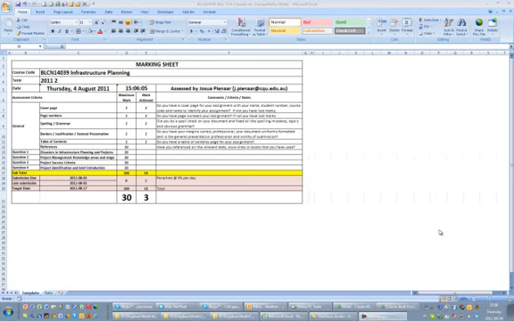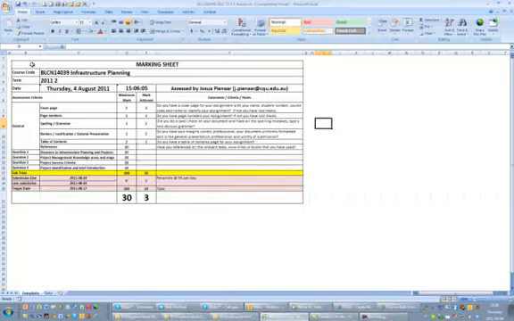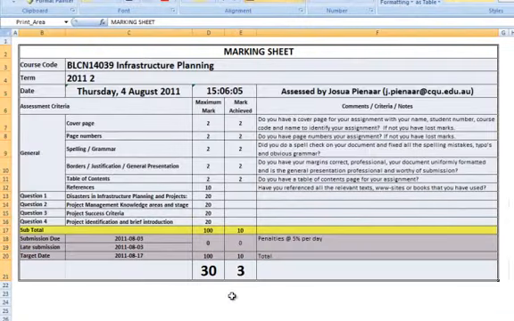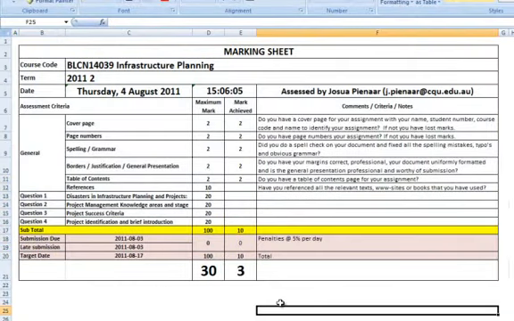Hello everyone, this is the first step that you have to conduct if you have large classes that you're going to have to assess. This process might make it a little bit easier for you to do. Alright, so the first step to do is to basically get a format for a marking sheet that you're going to use for all of the students.